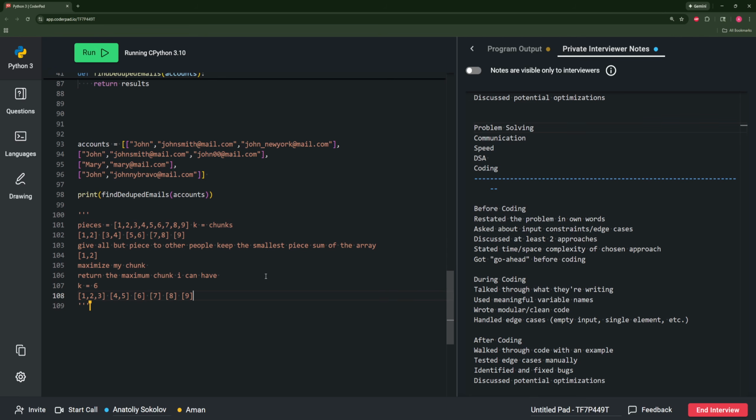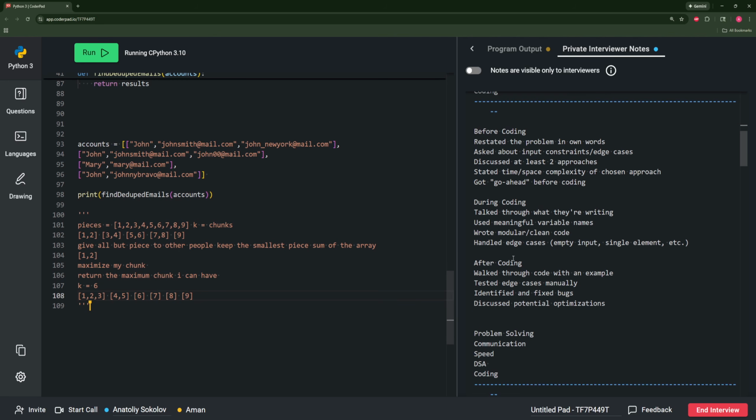So basically, that's the problem: you're given an array of pieces, you're given K chunks, and you give everything else away, and you maximize your own. So you keep the smallest, and what's the maximal total you can have if you do it this way. Yeah, and feel free to ask anything if you want.